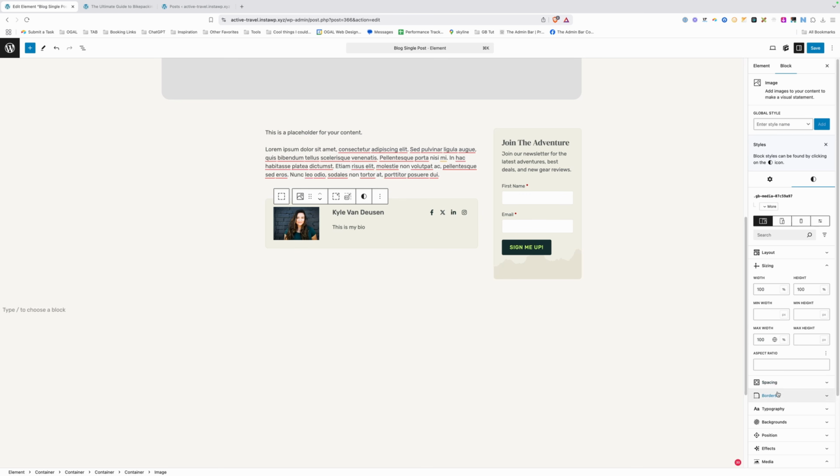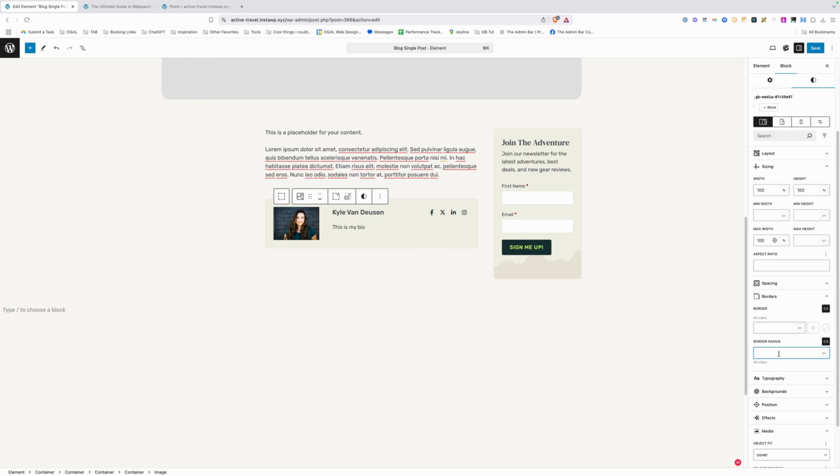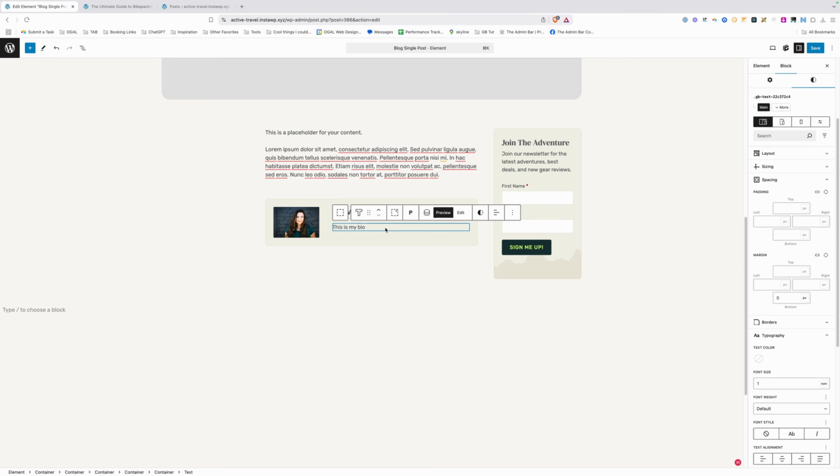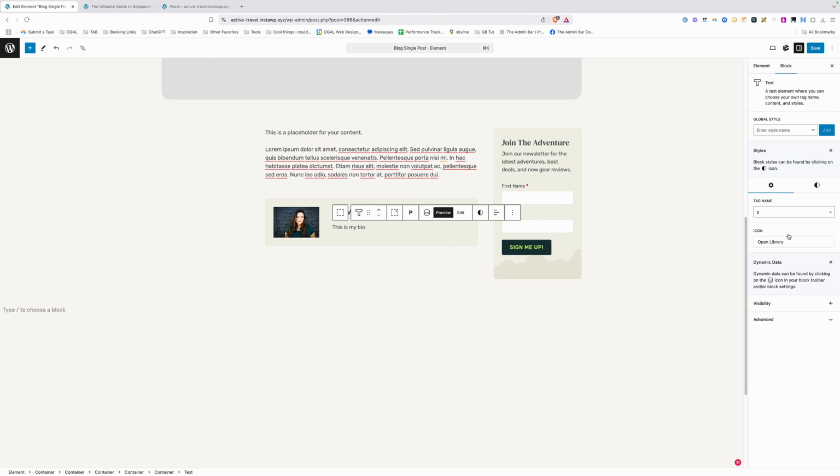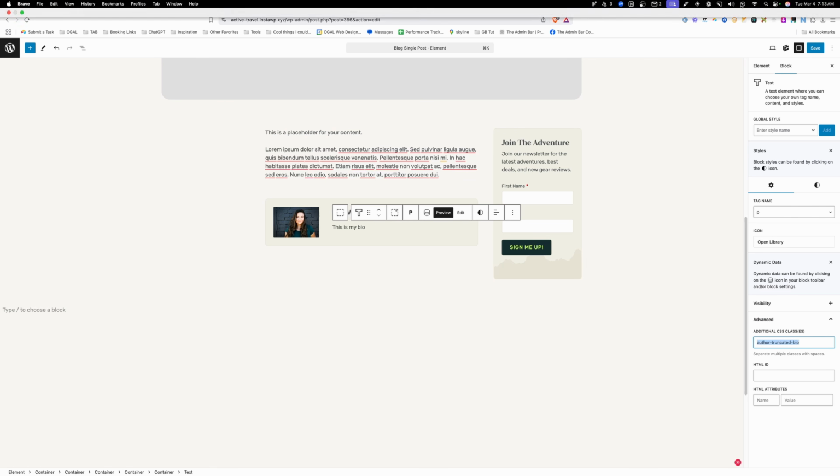We'll go in here to the image border settings here under borders, and we're going to change this to that 2 pixel border radius, just like we had on our buttons. It's really subtle, but I think it makes it look quite a bit better. Now what I want to do next is go on this bio class, and I just want to give it a class here. I'm going to have to write CSS for this, so I'm just going to call this author truncated bio. We'll go ahead and copy that class and save it to our clipboard.